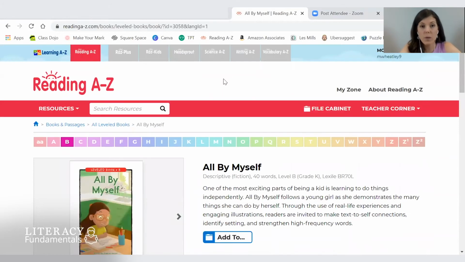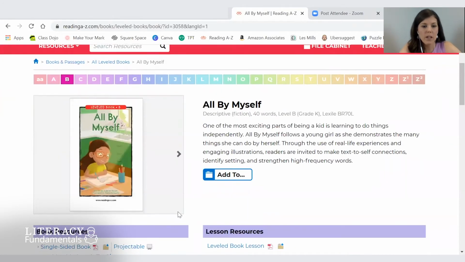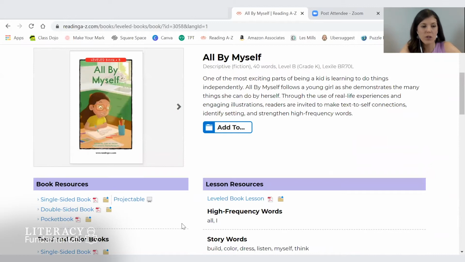So you go ahead and you click on the book and then scroll down a little bit. And the way to project it better on your screen is to click projectable.